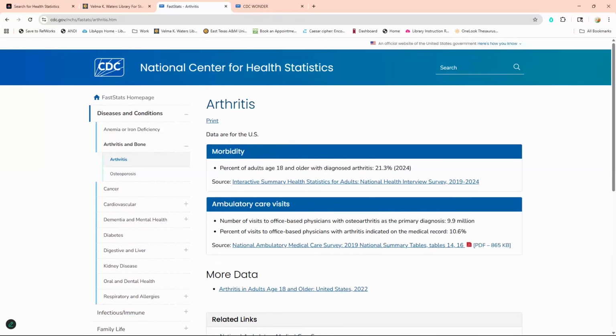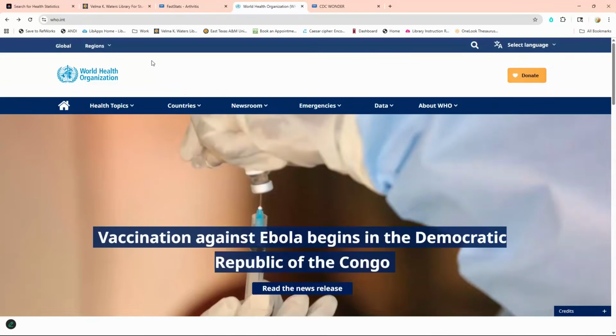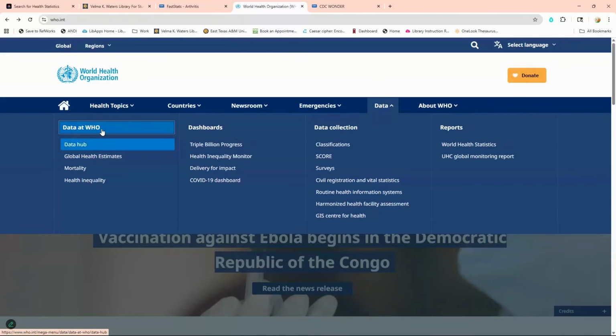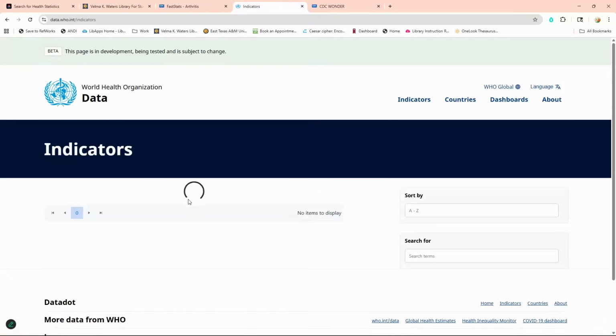Okay, and then of course I wanted to show y'all the World Health Organization. It's relatively easy to find it on this one. A few of the government agency websites, excluding the CDC, also make it really easy. So you see where we said data, you can click on it. And then data at the WHO, you have the dashboard, collection. You can look at particular data by the collection. You can go straight to the data hub, look at various indicators.